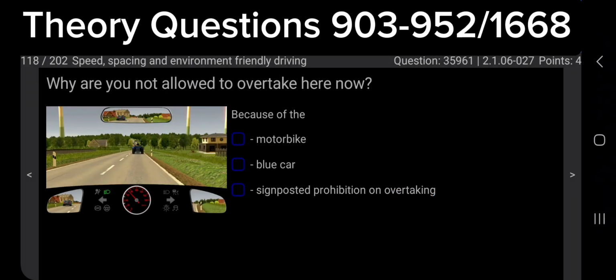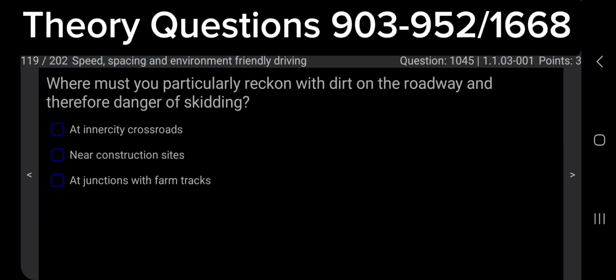Motorbike, blue car, signposted prohibition on overtaking. Where must you particularly reckon with dirt on the roadway and therefore danger of skidding? At inner city crossroads, near construction sites, at junctions with farm tracks.